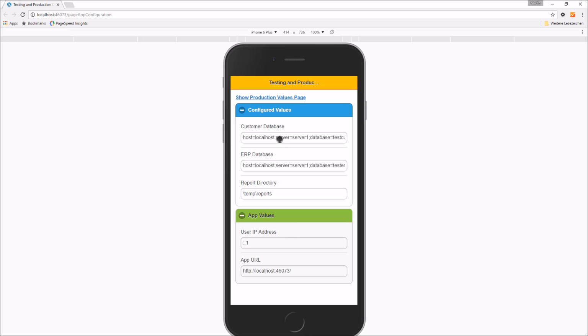And the customer database, which is a connection string, has been retrieved from the web.config file. And you see database equals test. And so the ERP database and the customer database values are test values. And also the report directory, which I defined as a variable in the web.config section, shows me the temporary place for reports, which is for testing.